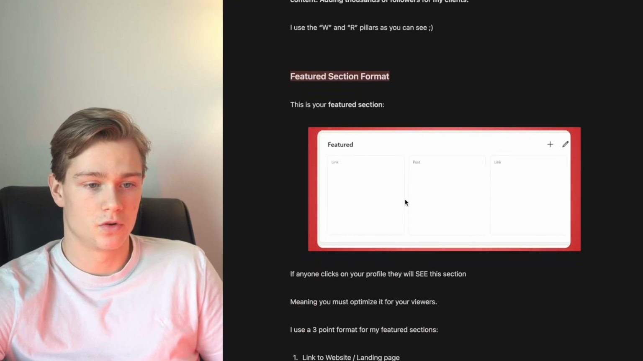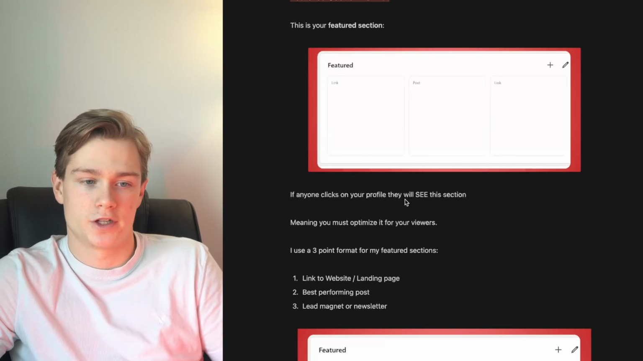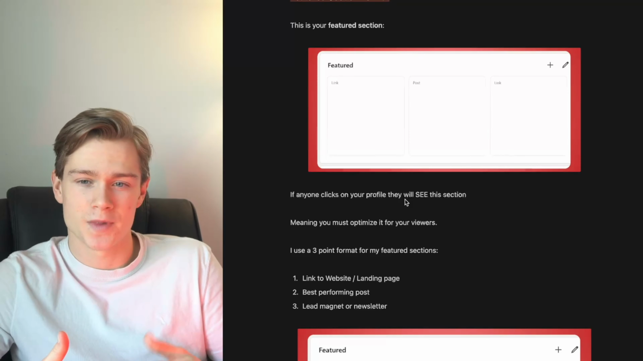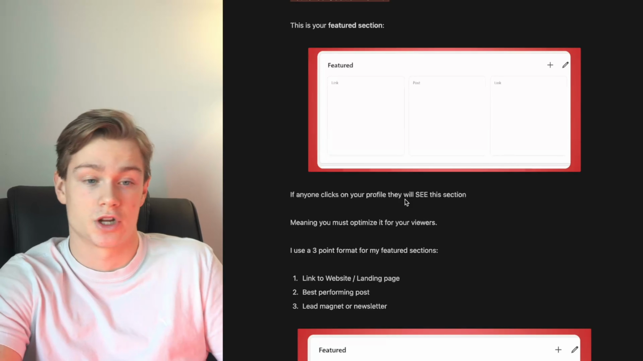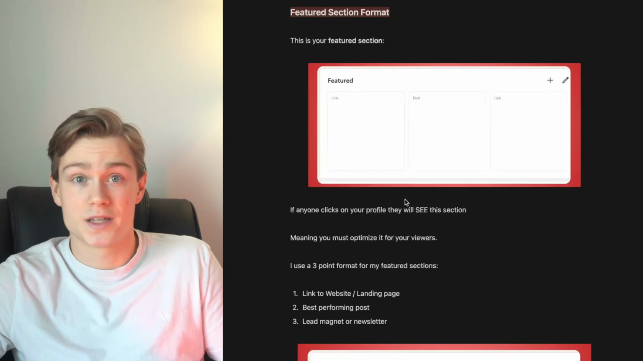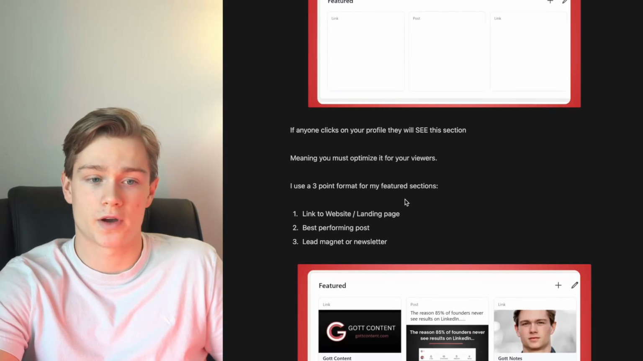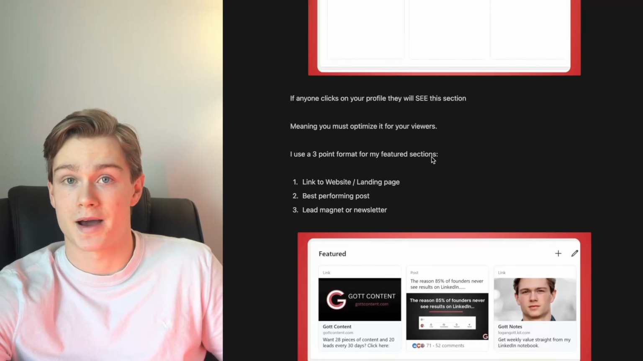So let's move on from that into your featured section, in the format that you actually want for your featured section. I see tons of people without featured sections, and that's leaving a big gap for actually converting your audience at every possible stage that they're at, whether they're ready to buy currently or just looking for freebies. So if anyone clicks on your profile, they're going to see this section if you have it set up, meaning you must optimize it for your viewers.